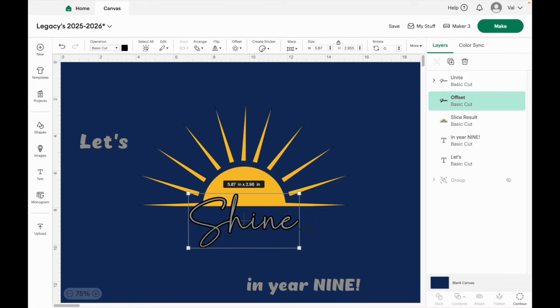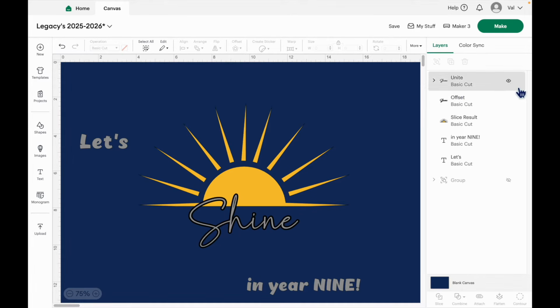So now you can see the black outline around the word shine. I want to come to the right panel and click on where it says Unite Shine and hide it for a moment.